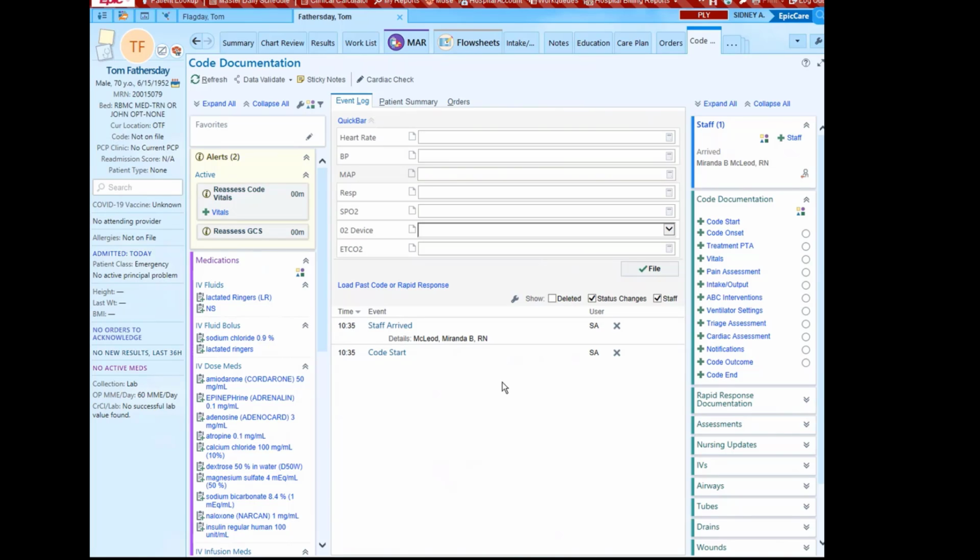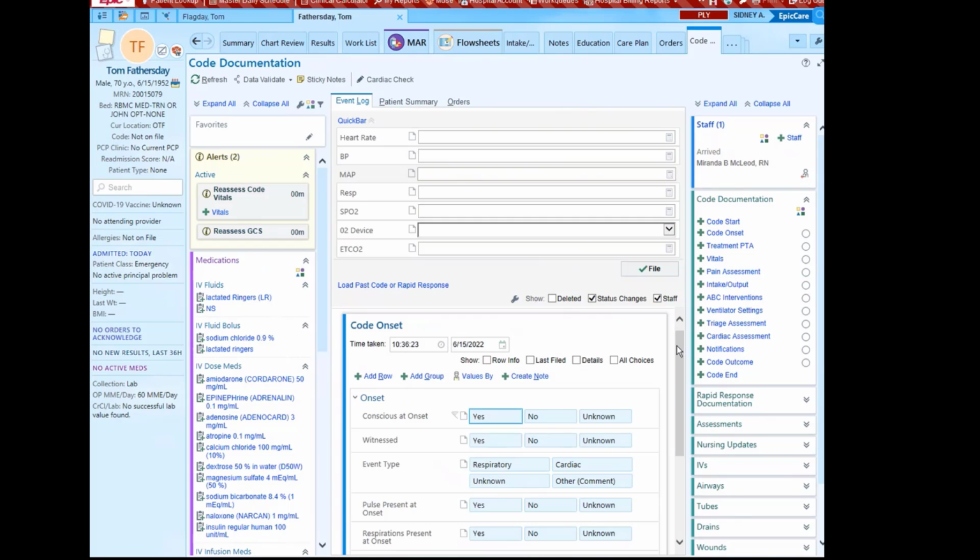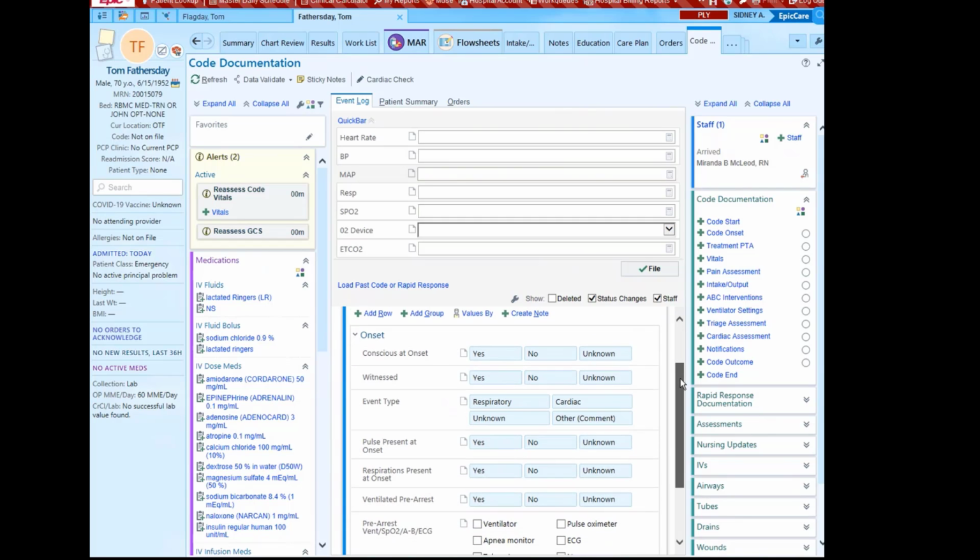We're going to pretend we're on an inpatient unit. However, if it was in the emergency department, for example, you would document treatment prior to arrival, depending on where the patient is located. So in this case, we've got the code start, the staff that's arrived, and now we're going to start documenting the code onset. So this is going to provide some of the details about the code itself.